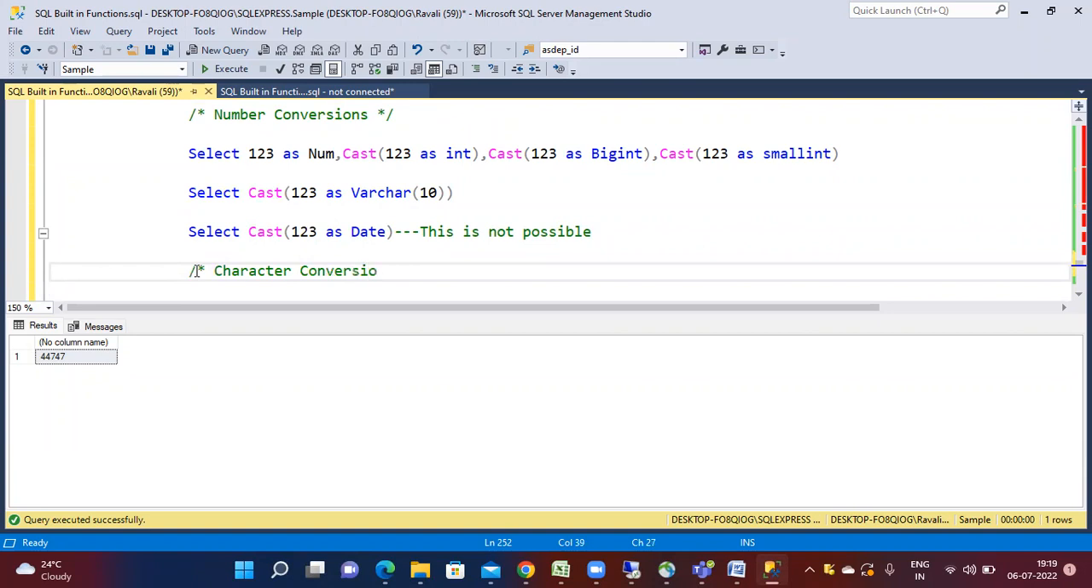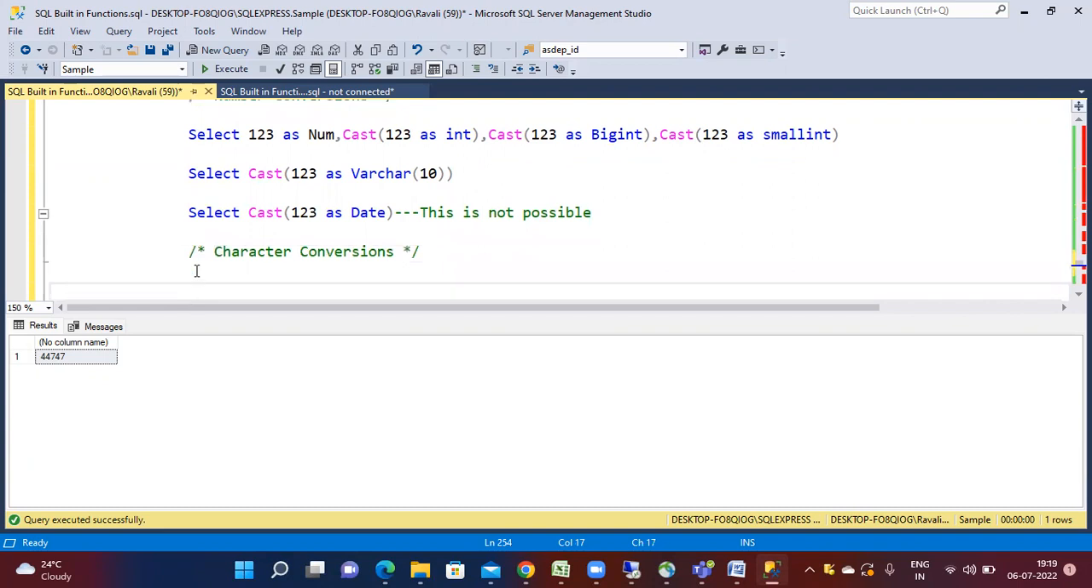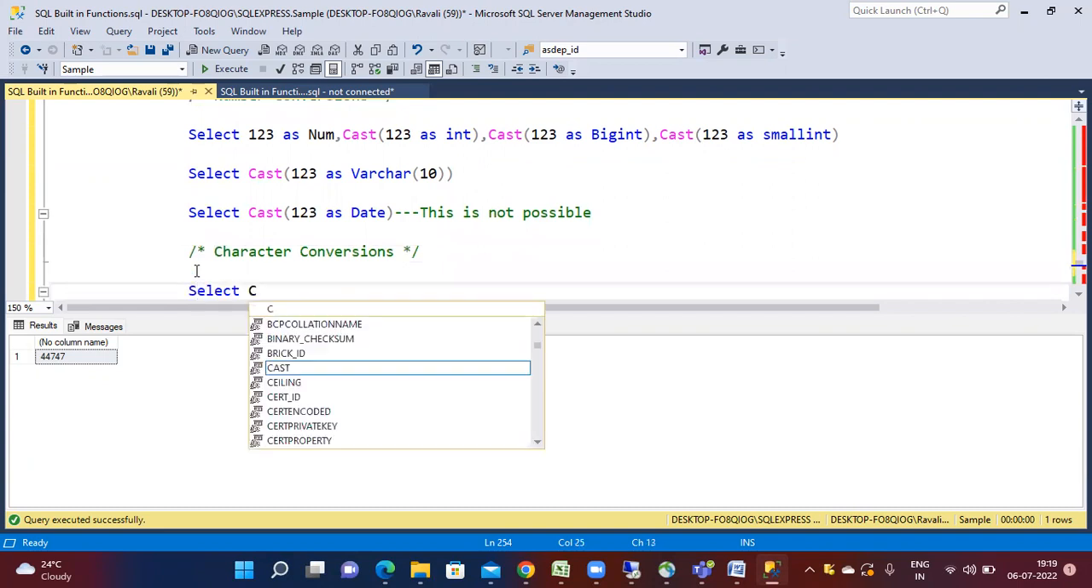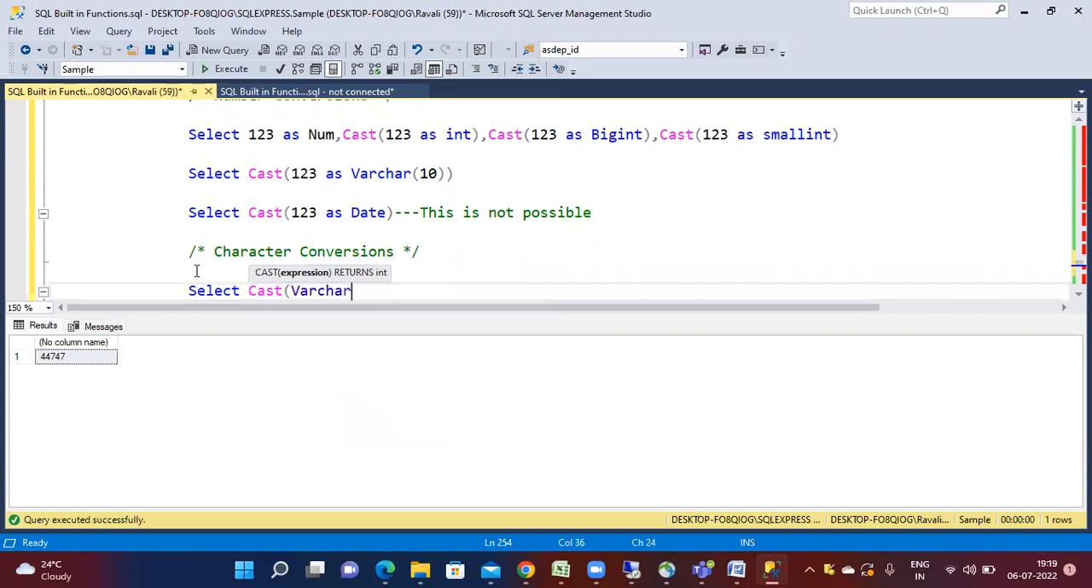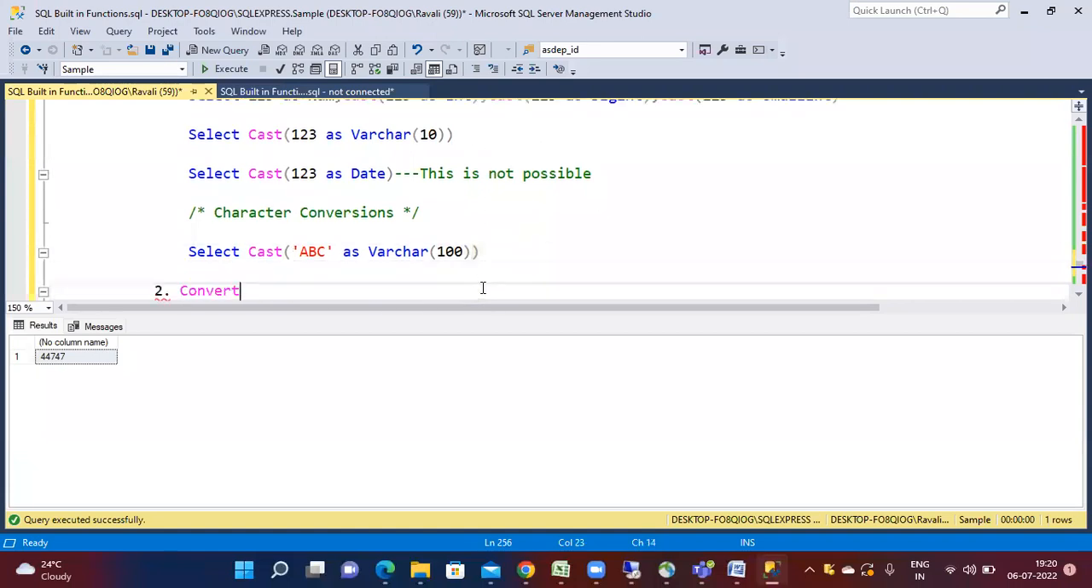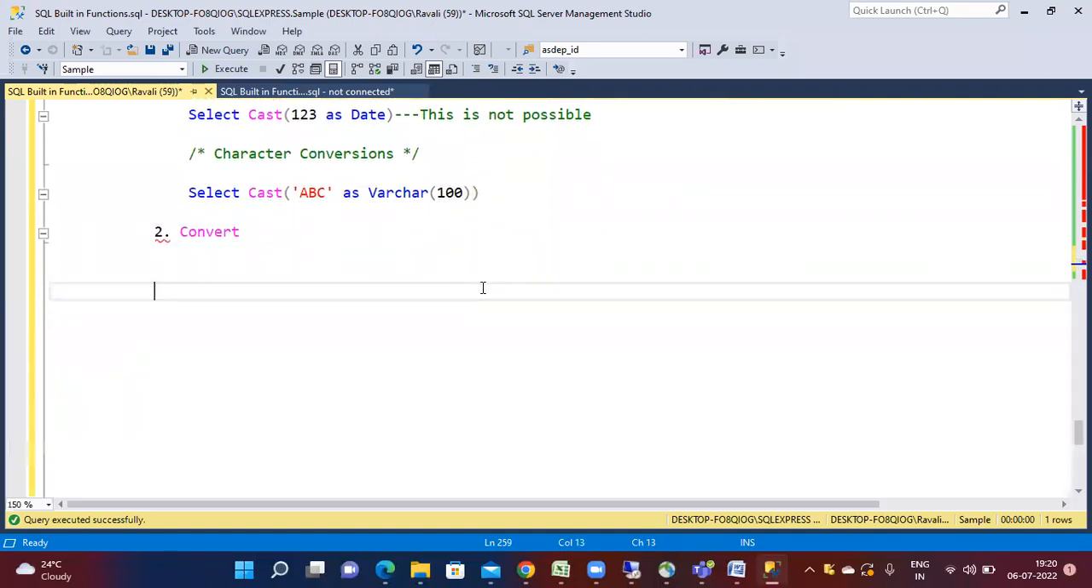Then character conversions. Character, in the sense, select cast of, I'm just taking ABC as varchar 100. So ABC itself is a varchar, and what is the point of converting this? Extending the length. Yes, in case you want to extend a length, let's say, how do you get the table structure?